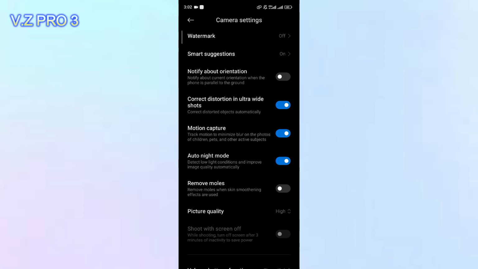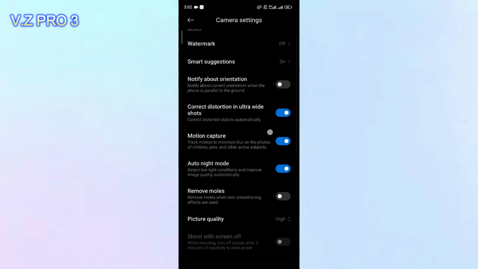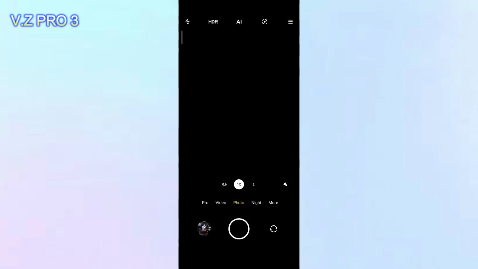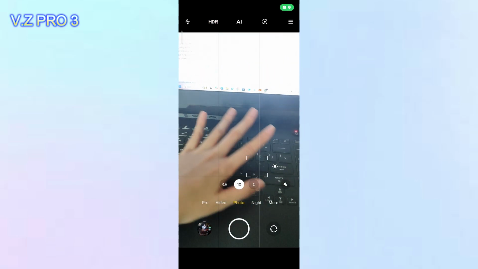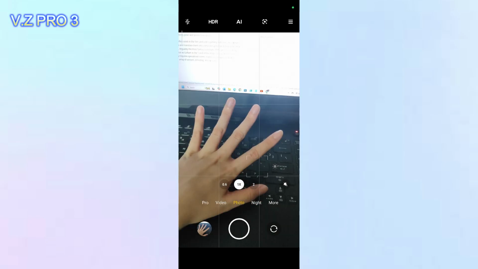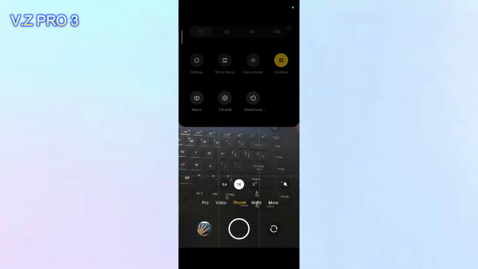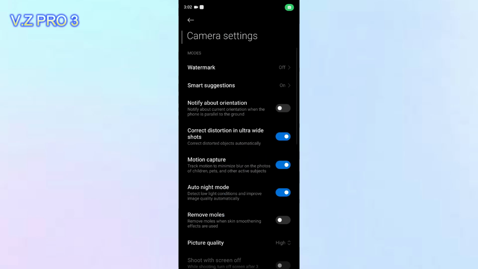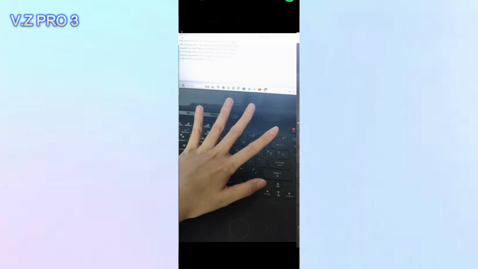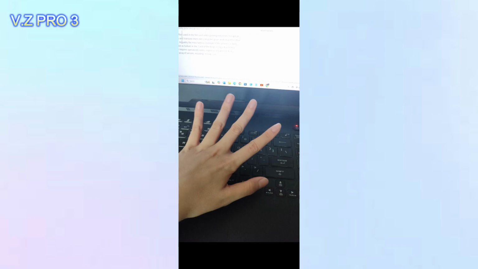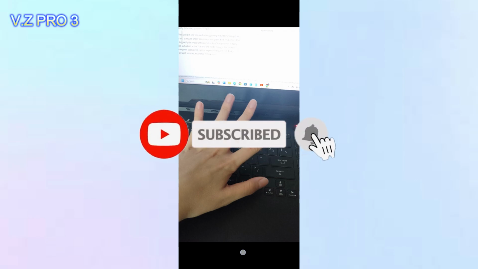This feature tracks motion to minimize blur on photos of children, pets, and other active subjects. Now, this feature is active on your camera. So when you try to capture a moving object on your camera, your phone will reduce the blur on the photo. It's so simple, right? So that is how to enable motion capture on your camera.